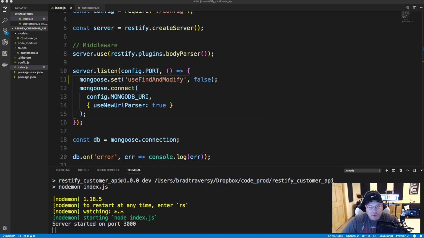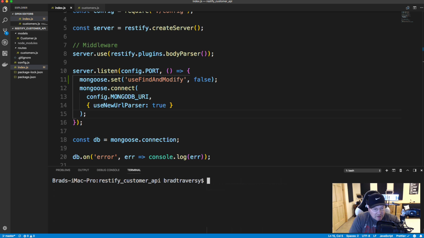Now there's a few things that we need to install here. So again, I'm going to stop my server, and let's clear this up, and let's do an npm install. So in order to deal with tokens, there's basically two things we need to install. One is called restify-jwt-community. We're also going to be using jsonwebtoken.